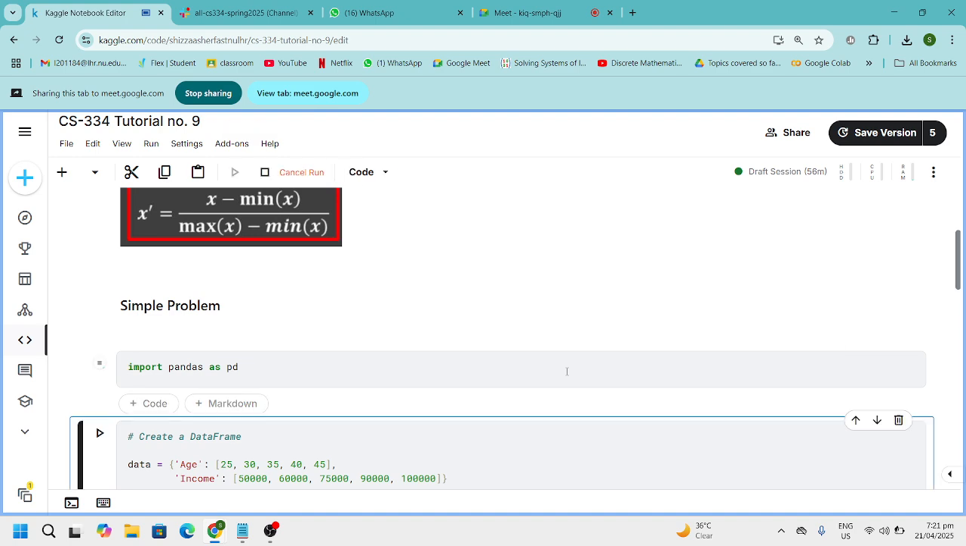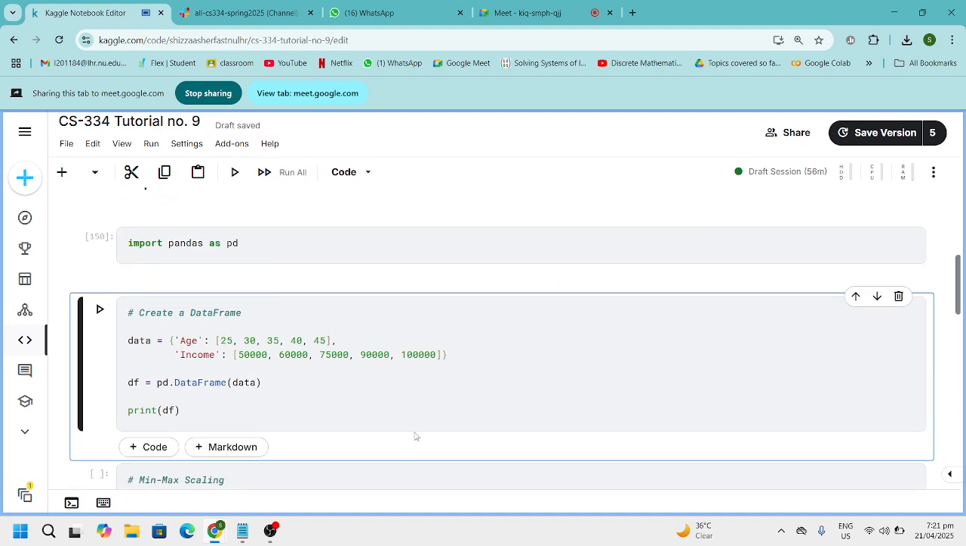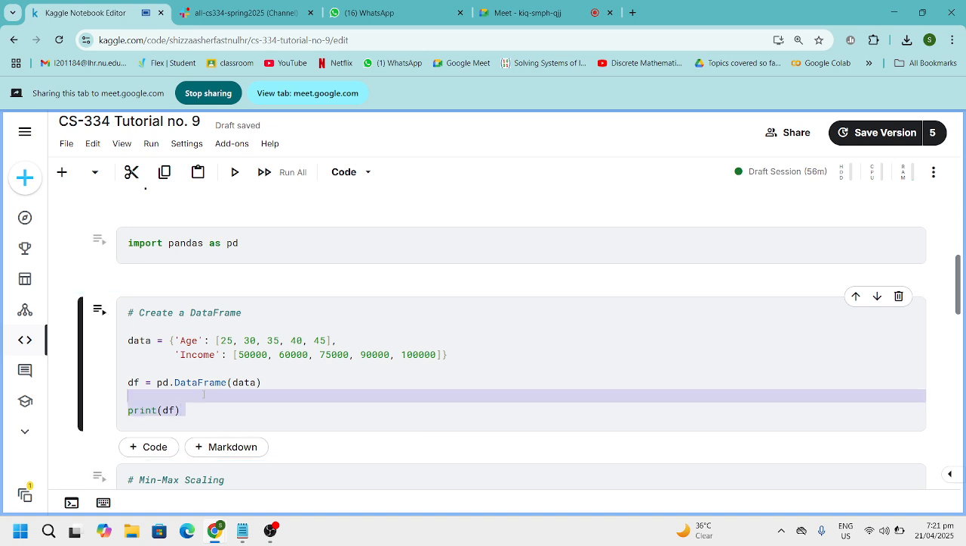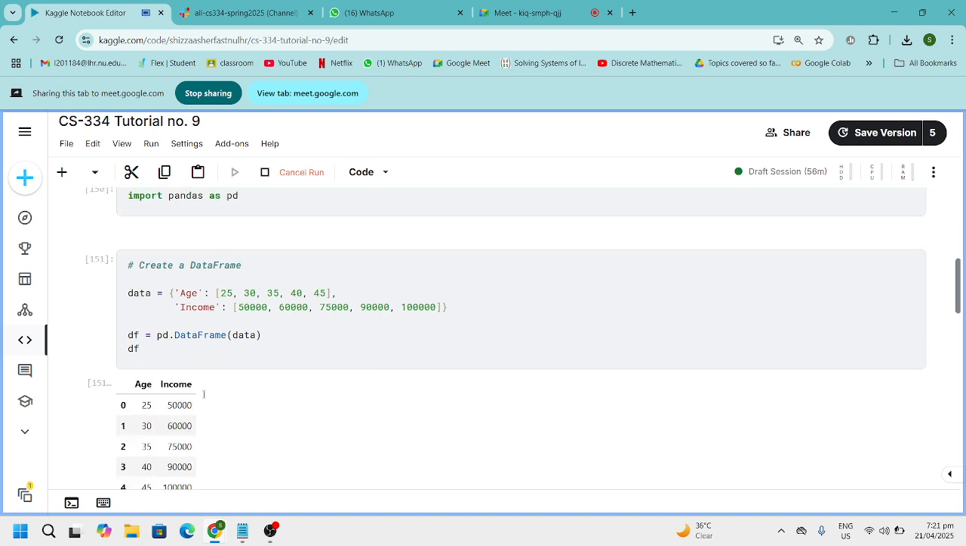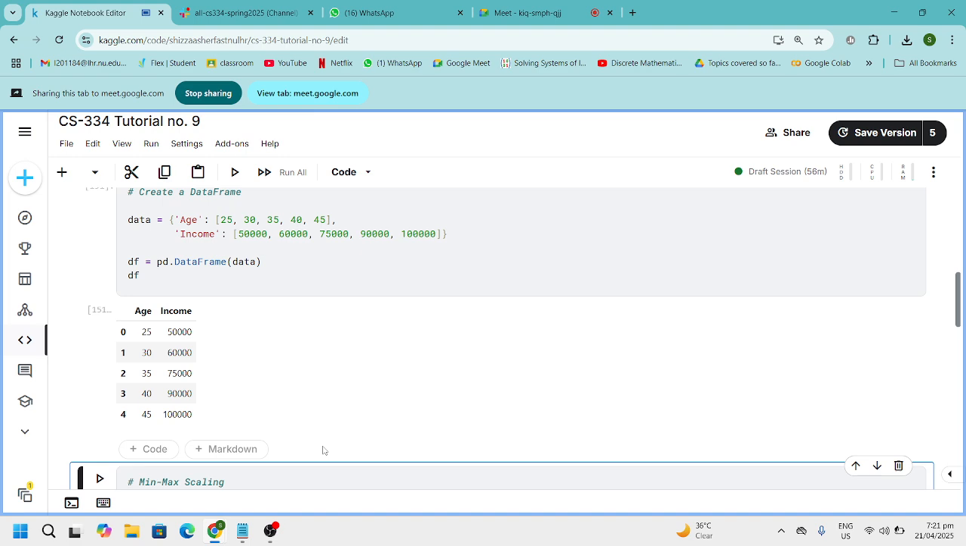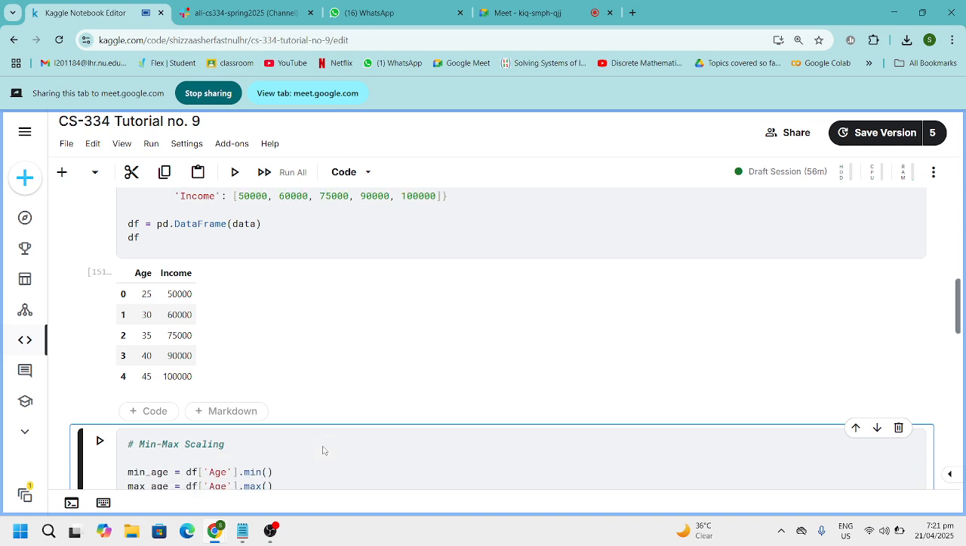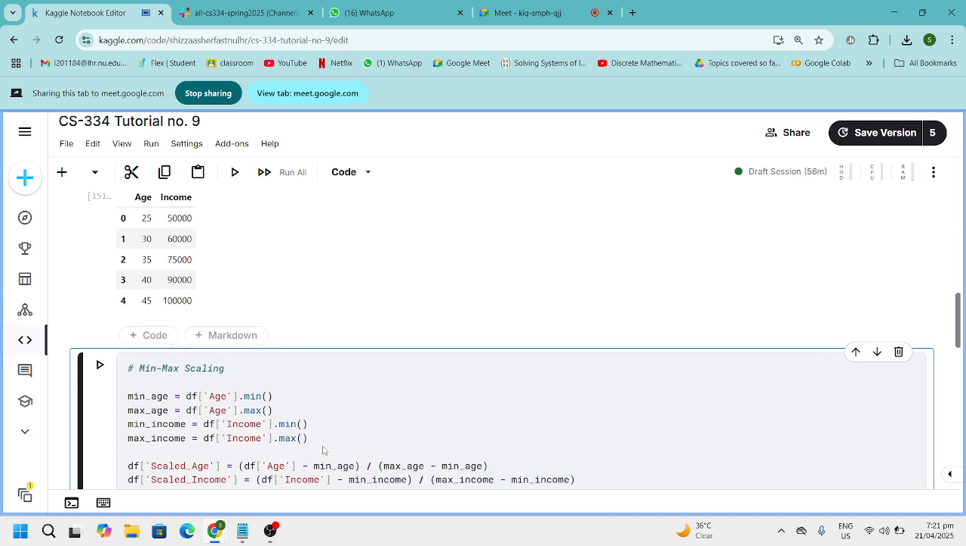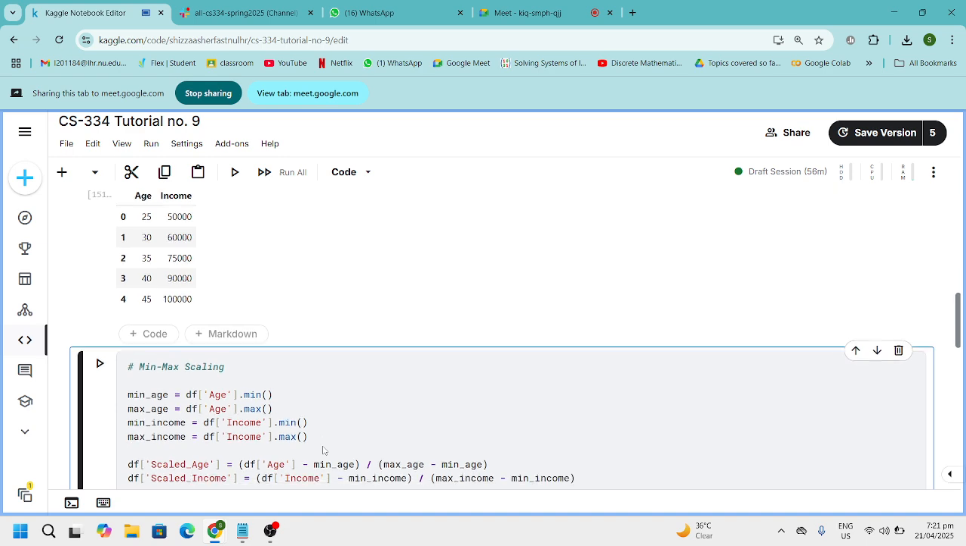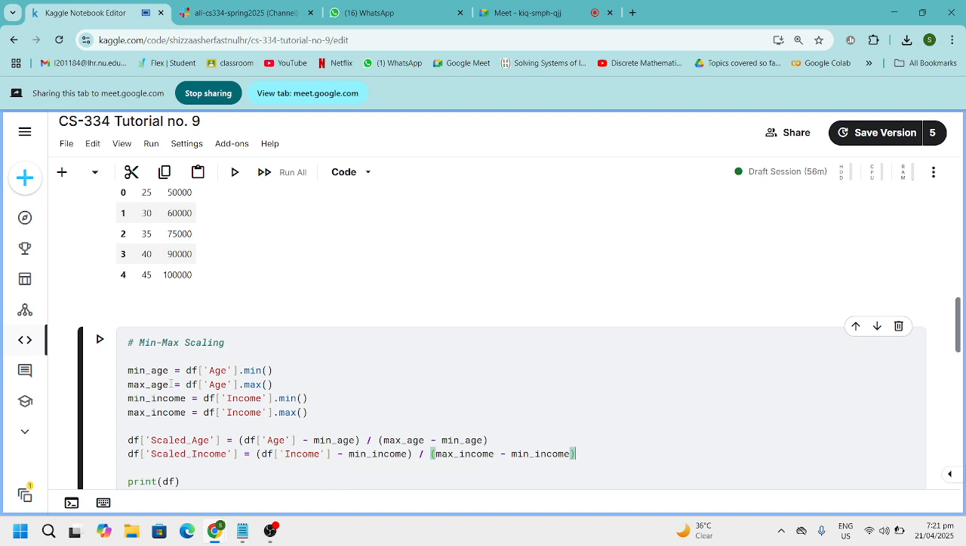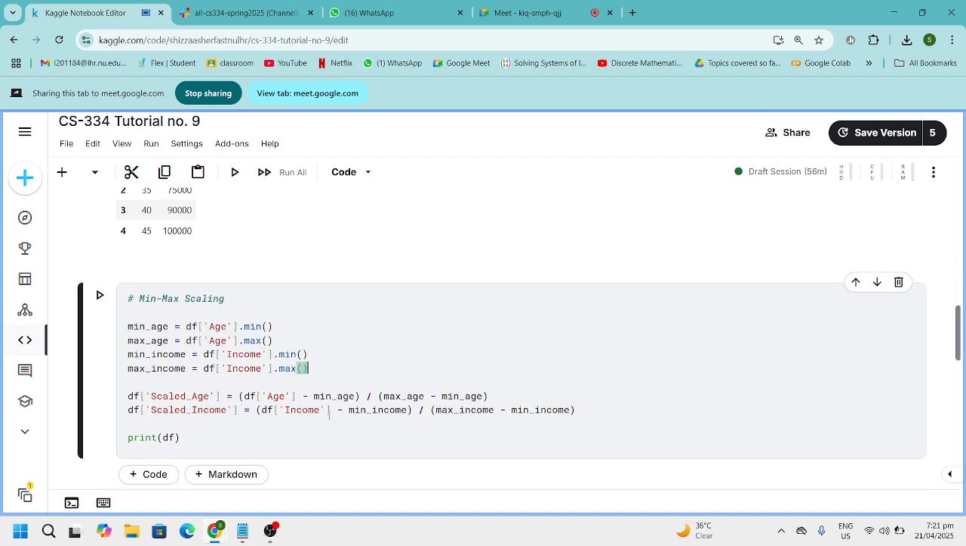So let's look at a simple problem. I have generated my data over here and well, not even generated, I've just declared my data. And you have age and you have income, the same example basically. So intuitively, we can do this very easily as well because technically, आपने बस min and max लेना है. And so I have taken the minimum age, the maximum age, the minimum income, and the maximum income.